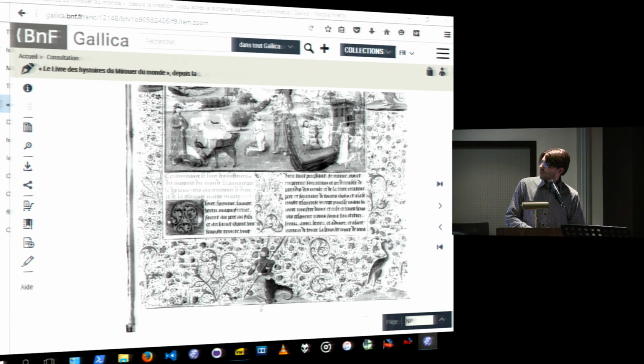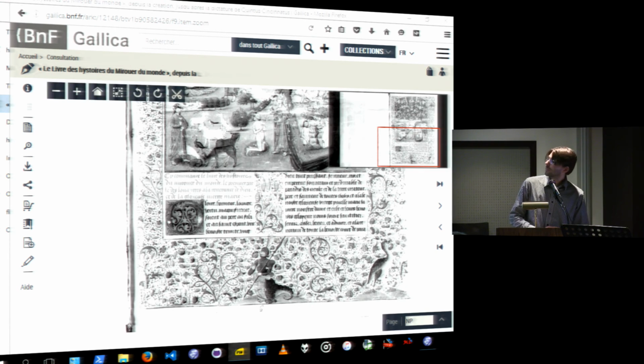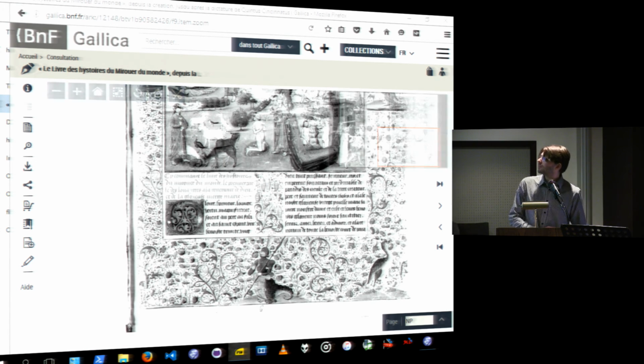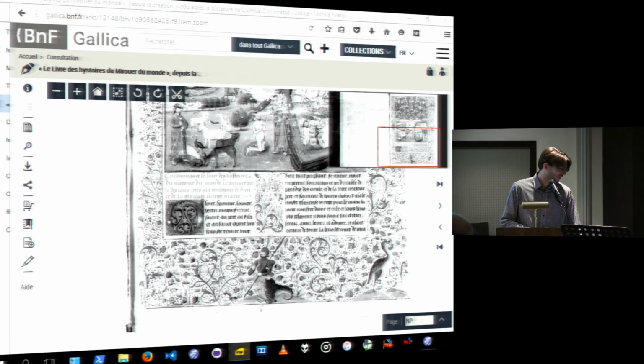I'm having a hard time locating my mouse cursor right now. Okay. Whew. I've lost it again. I'm sorry. Okay.